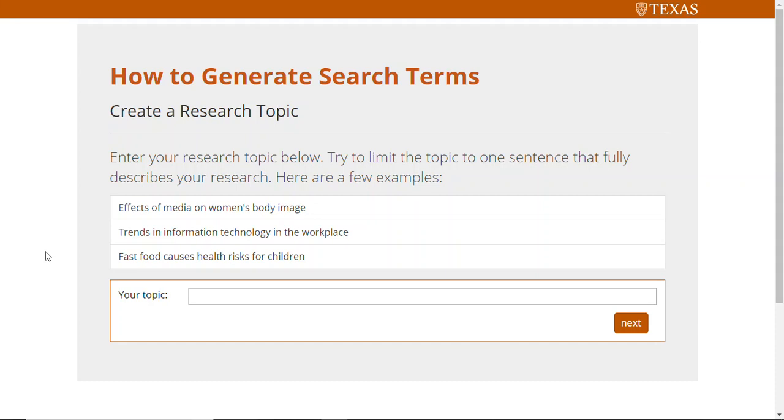Now that we have generated our research question, we are going to use this tool provided from the University of Texas at Austin to take that research question and pull the keywords from it. And those keywords are what we're going to use when we get into the database.